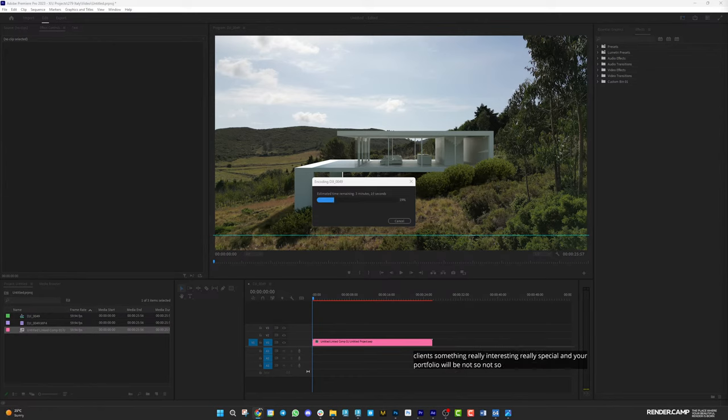not so similar to all the other portfolios somewhere on the internet. Your Instagram will be a little bit more animated, a little bit more something else. So I hope that's clear.